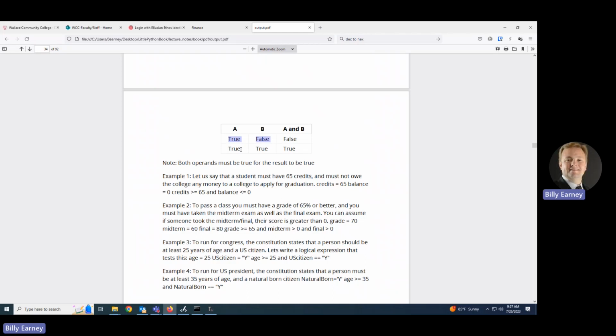The only time that A and B is true is whenever both A and B are true. True and true evaluates to true. So keep in mind that both operands must be true for the result to be true. That's an easy way to remember: whenever we're using an and, the result is true only if both operands evaluate to true.